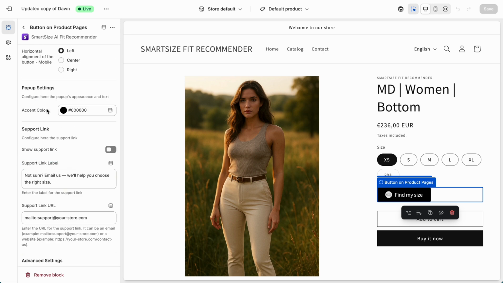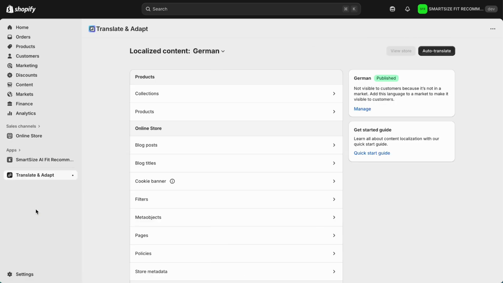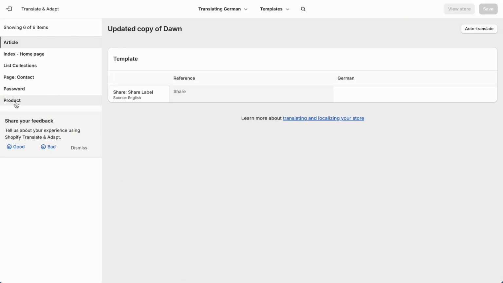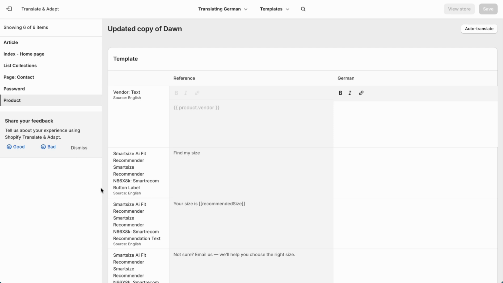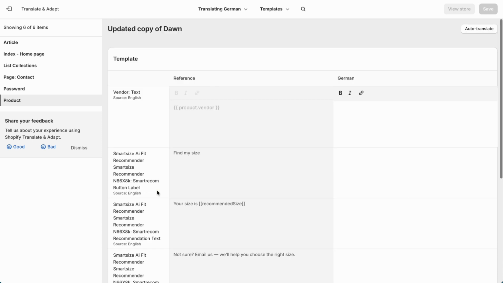To translate these labels, open the Translate and Adapt app in your Shopify admin. From there, go to the Themes section. Then, click on Templates and choose Product. Inside this view, you'll see the same labels listed: the button label, the recommendation text, and the support link label.